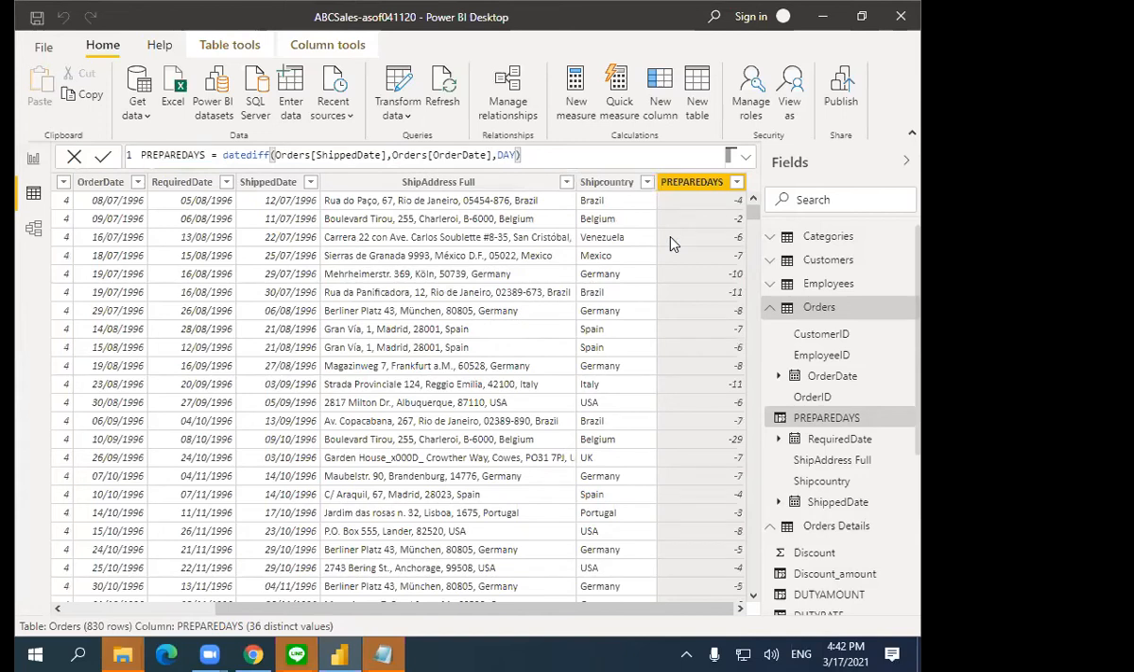And then when we press enter, you can see in here that it shows negative values. What does it mean? It means that the order date in this function has to come before the ship date, otherwise it will show negative values. So we just fix it a bit.